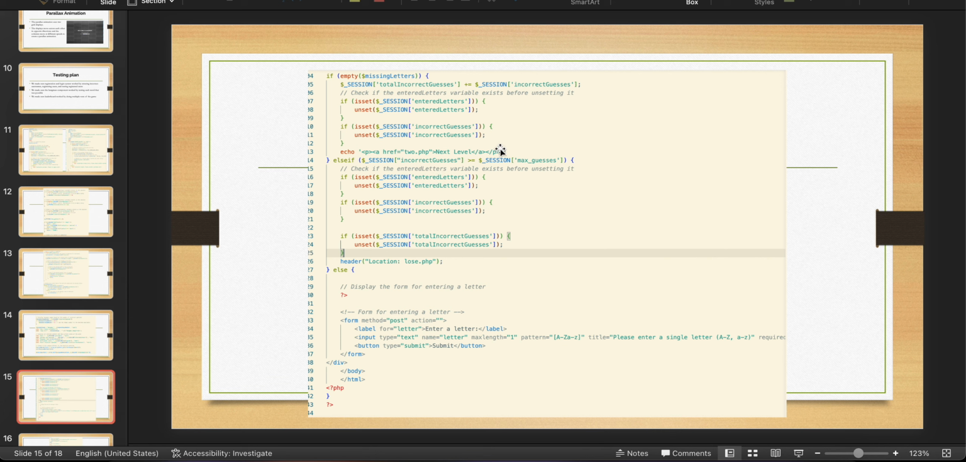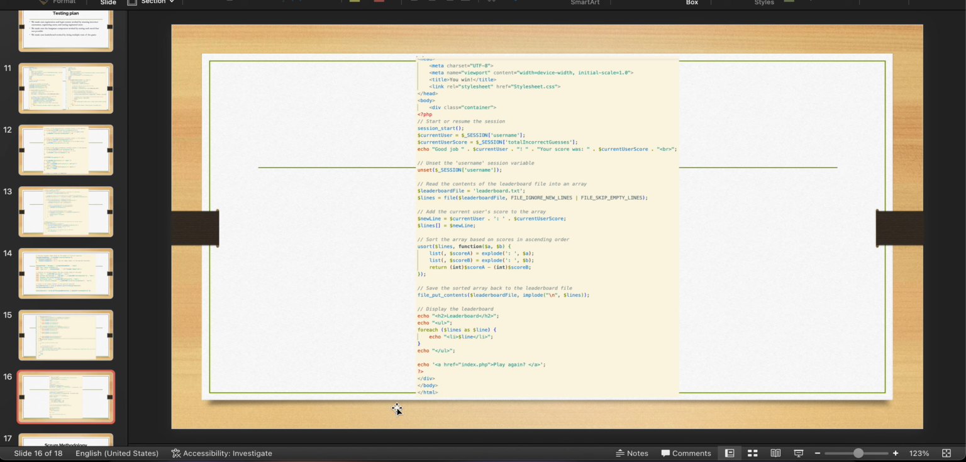The next thing to look at is if the incorrect guesses is greater than the max guesses. So we again unset the variables that were there. We also unset the total incorrect guesses, and then we reroute them to lose.php. Otherwise, we keep prompting the user for more letters.